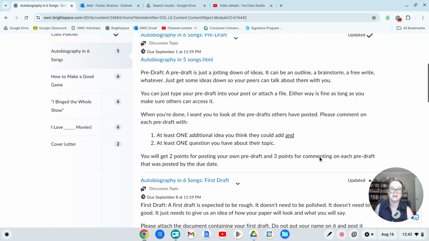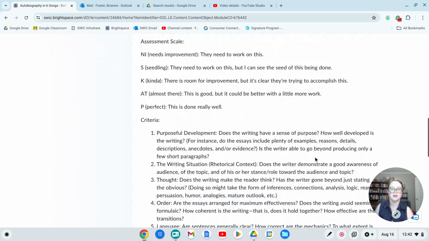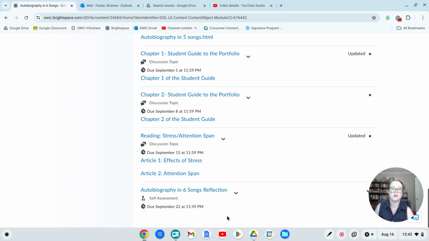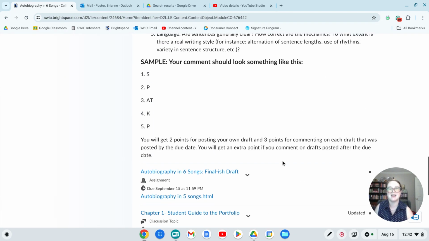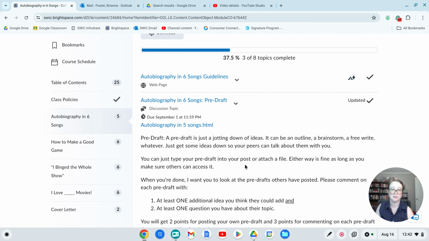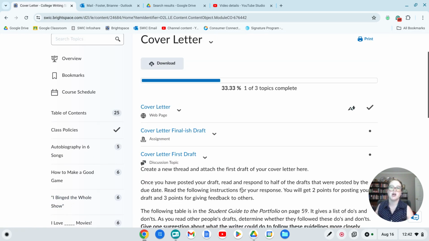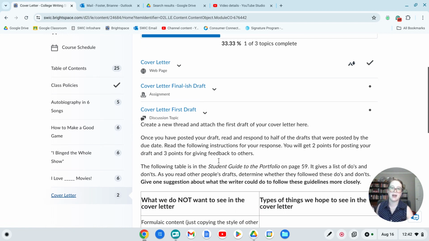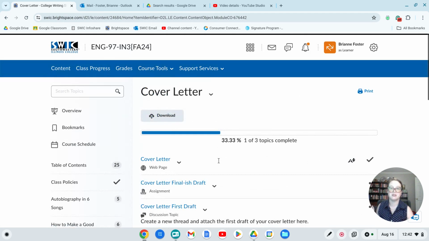But that's a basic overview of what our units are going to look like, and each one is going to look about the same. I like to structure things in a way that you know what to expect for each unit. So each unit has similar activities and drafts and things like that. And then the cover letter will be the same way, but just a little shorter.